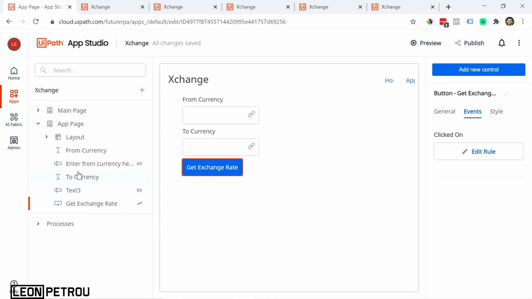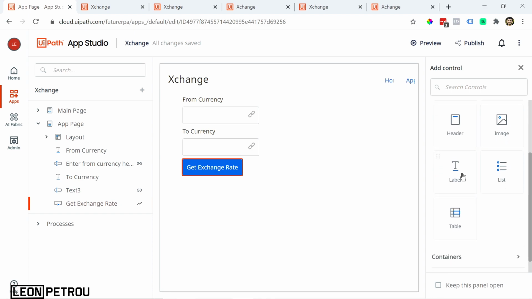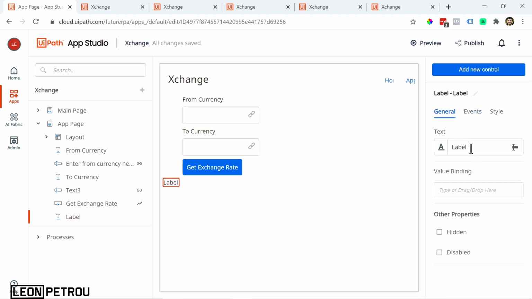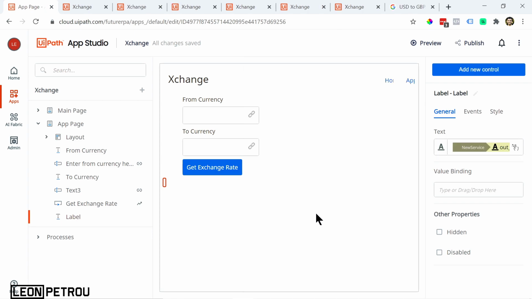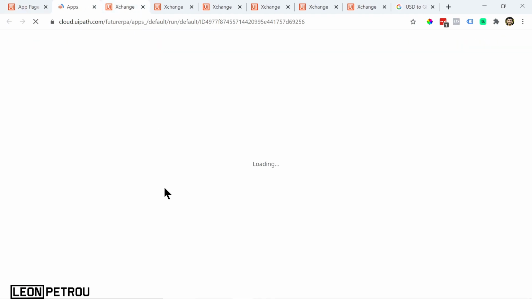All right, so let's do that. I'm going to come to add new control, and I'm going to go to display, and let's display a label. All right, and on this label, I'm going to go to general, and here by the text, I'm going to backspace here, and I'm going to write out exchange rate. Let's see if that works. Go to preview.